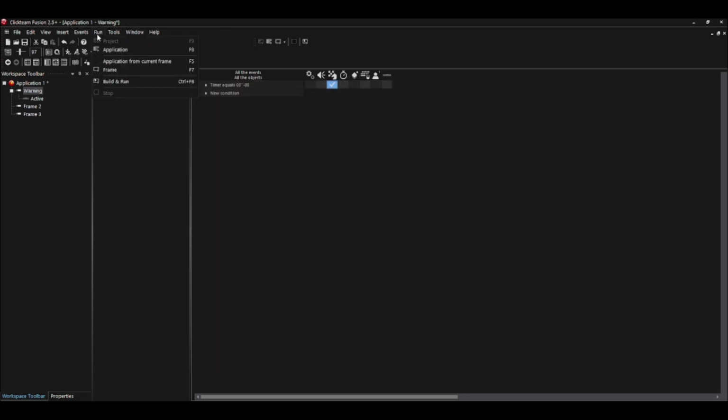And then what I did was run application. If you don't have the Clickteam Fusion 2.5 Thinkless add-on, you will not have this feature, but I do recommend getting it. It's like $25, and it's super helpful, even just for this.